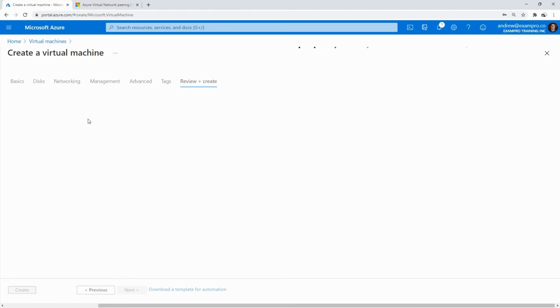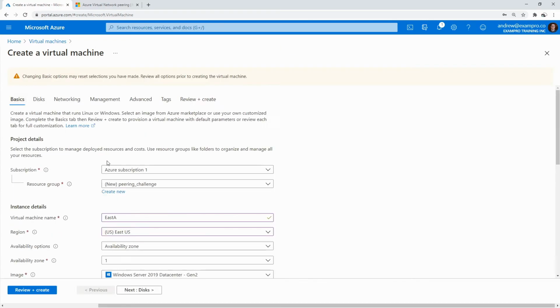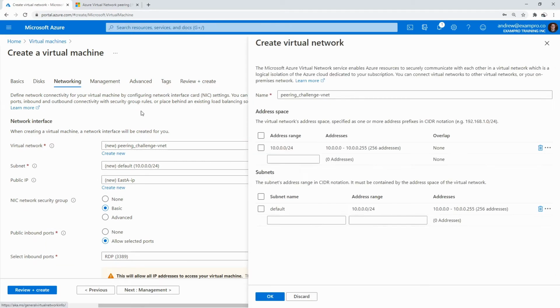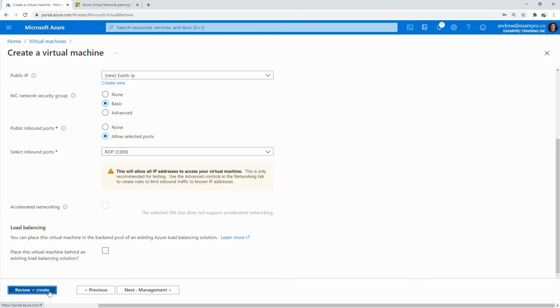Oh, actually, sorry. We have to be really careful here because we want to make sure that everything is named properly. We've got to make sure all the virtual subnets are different. So this is peering challenge, and we should make our way over to here. What we'll do is change this to East A. I was a little bit ahead of myself there. We'll make sure all the names have changed, and now that looks good to me.